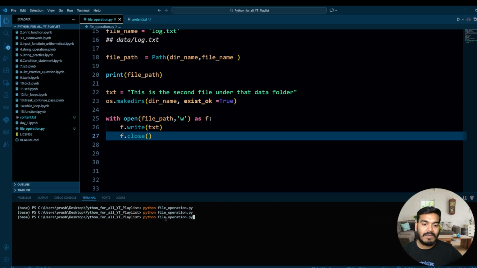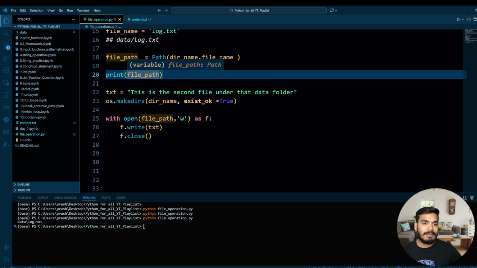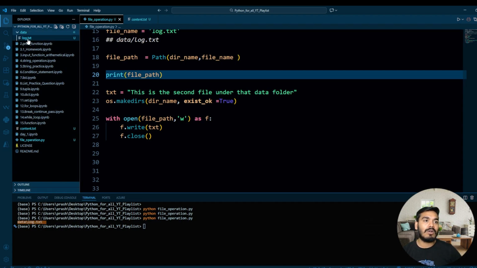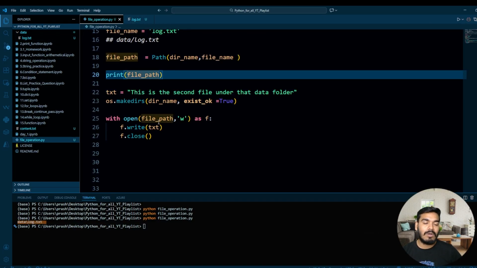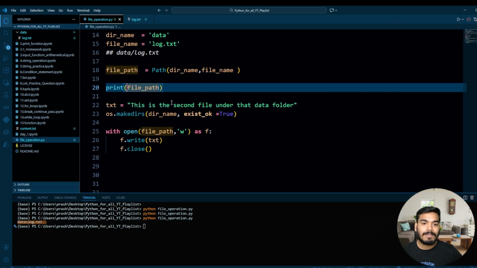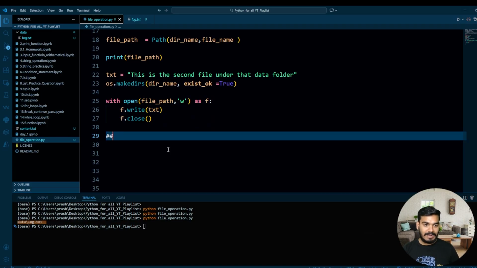Now let's try to run this code. So again, python file_operation.py, in the terminal you have to run. See over here, for this file path I have given the print statement, so data/log.txt, this is how it is going to create the path. Now if you see under this root directory, we have one data folder. Under the data folder, we have log.txt. Under this, we have this text available over here. So this is how you can create a file using the write "w" operation under the same directory or in the desired folder under the same root directory. Now, next code we will understand.